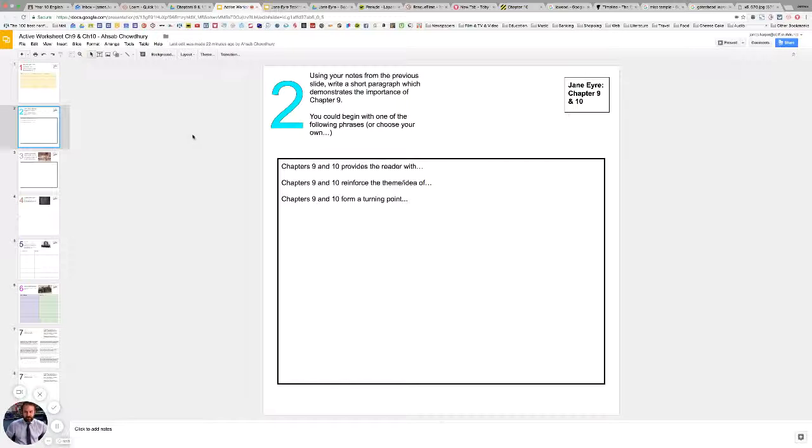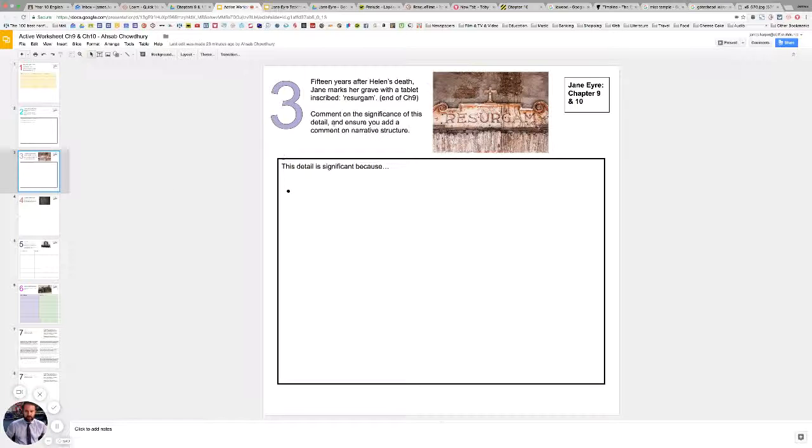For slide 2, you can see that what I would like you to do here is write a short paragraph based on the notes that you've got from slide 1. And you could start it with one of these sentence starters, or you could create your own. Then I want you to move on to number 3, which is about this idea of resurgam.